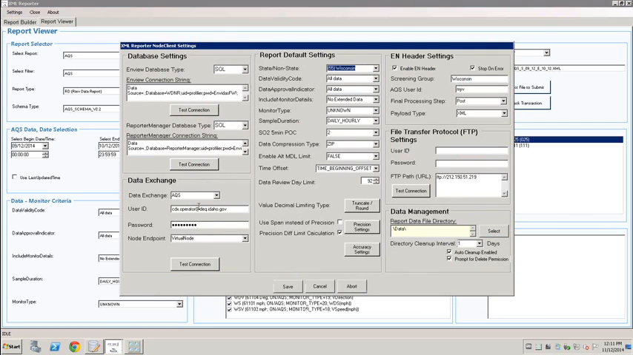Let me see here. I don't know why we have that. I don't think it will connect.